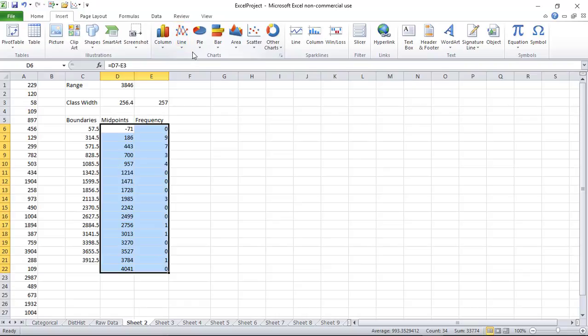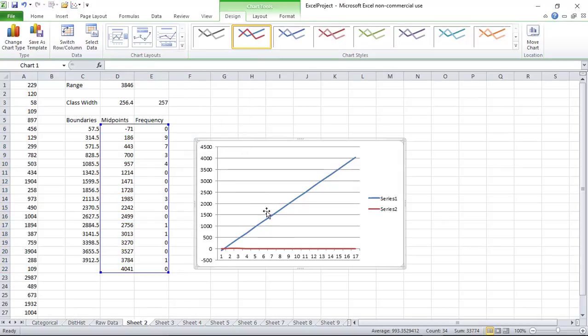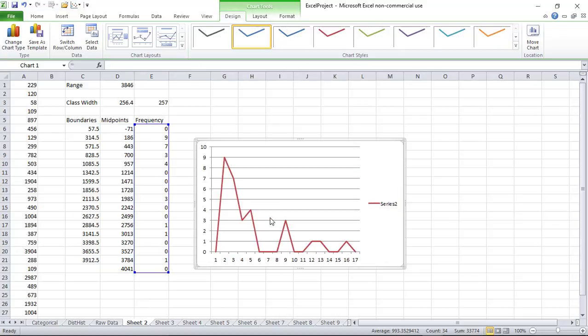Depending on which version of Excel that you're using, I've got the older version of Excel, so I have a separate line option. It looks slightly different in the newer versions of Excel, but you'll definitely want to input a line graph, and it creates two graphs. Just delete that very first one, the blue line. You don't need that one. And there is your frequency polygon.